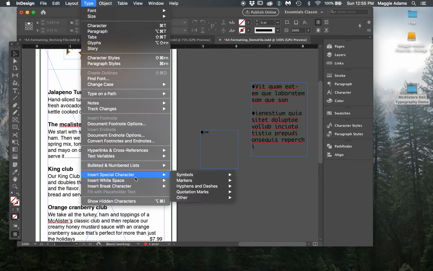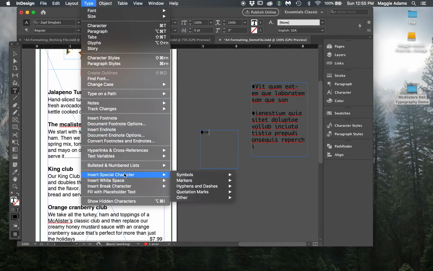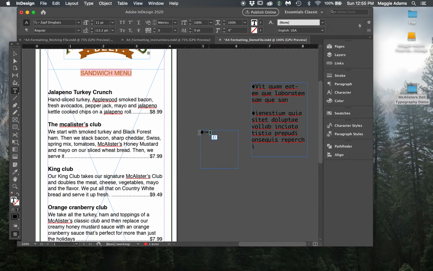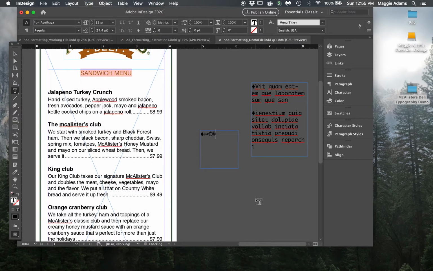Another thing is these special characters. If you go under symbols, they're not highlighted because I'm not clicked in here, so let's do that again. Insert special character, symbol. There's a bullet, which is also option 8. Copyright symbol. Oh, it doesn't like the font that I have selected. There's the copyright symbol. Ellipsis, paragraph symbol, registered trademark, section symbol, trademark symbol. Let's look at the difference between those. Oh, registration, that's a registered mark.